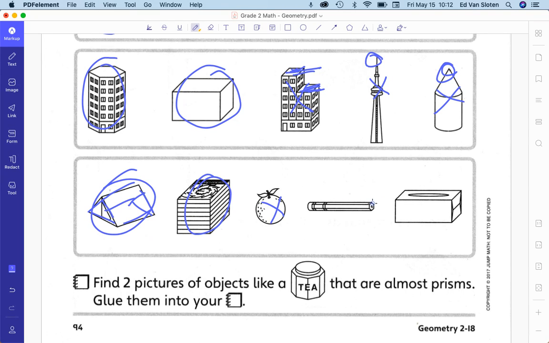This pencil, you can think of it as being a prism, but maybe the eraser at the end is a circular tipped eraser. So I'm going to say, if you want to think of it as a prism, okay. If you don't want to, that's okay as well. This is definitely a prism.